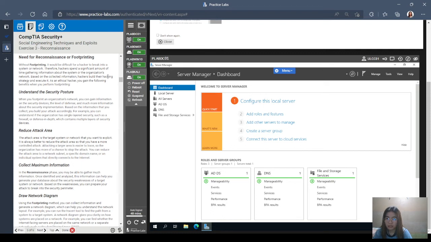Need for reconnaissance or footprinting. Without footprinting, it would be difficult for a hacker to break into a system or network. Therefore, hackers spend a significant amount of time gathering information about the system or the organization's network. Based on the collected information, hackers build their hacking strategy and execute it. As an ethical hacker, you gain the following benefits when you perform footprinting.